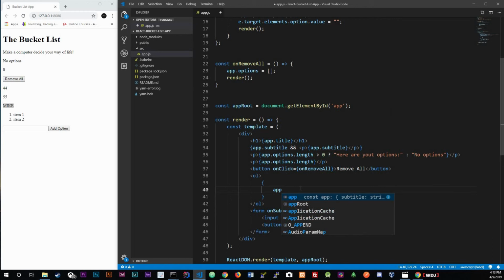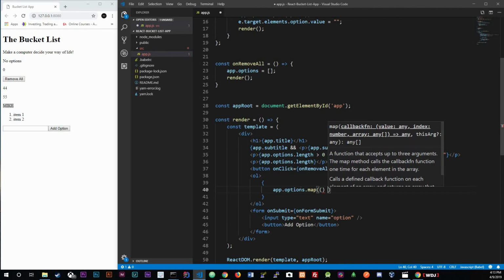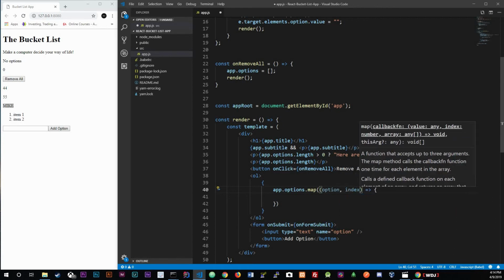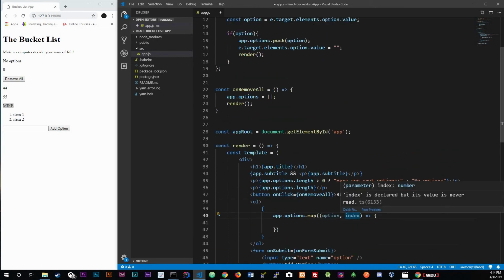So we're going to grab the options array, and we're going to dot map. And dot map does come with a function, so you need to provide a function. In this function, we're going to grab every element in that array, or every option inside that array. And you can also have index if you want. Index is pretty much what index it is right now, and we're going to be using this index for the key, for the attribute key.